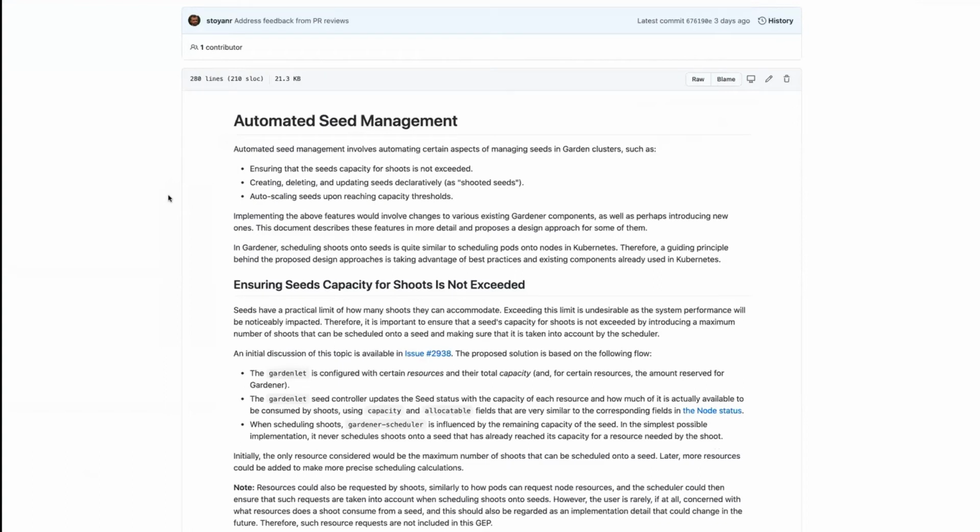What I would like to do is present a new gardener extension proposal for automated seed management. This is according to our process where, before actually starting to work on something, we want to gather feedback from the community, especially on major things. And so this proposal is bringing together several topics under the common umbrella of automated seed management.